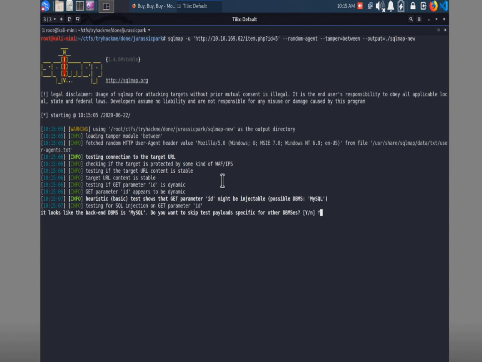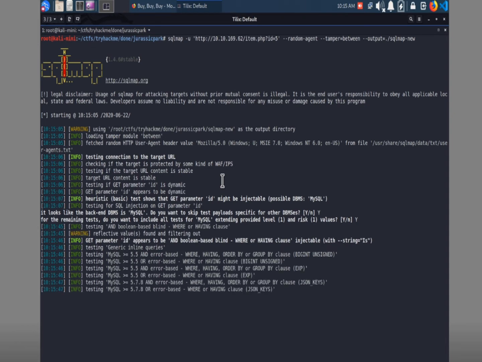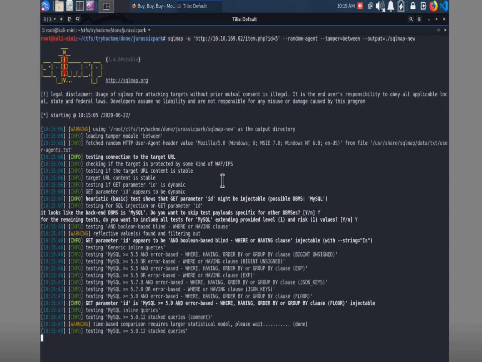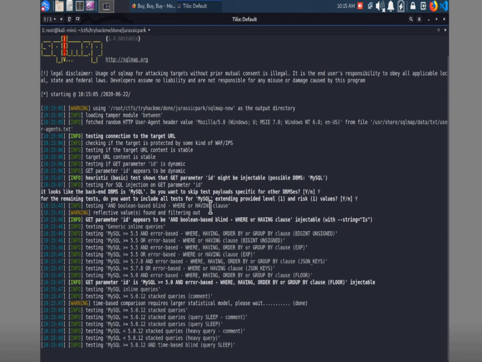Those are specific to MySQL databases. And so we're going to tell SQLMap, yes, you can skip other payload tests. Again, we're trying to just get to this as quick as possible. Now it's asking, do you want to include all tests for MySQL, basically? And so we will say yes and let that do its thing. It's starting to do some of these tests, and it's figuring out that it's Boolean based, it's error based.